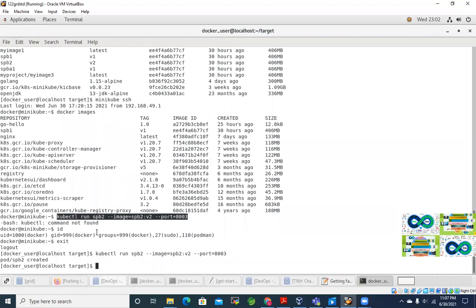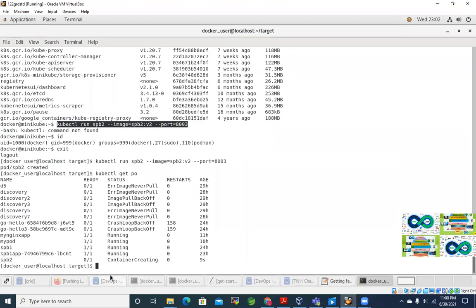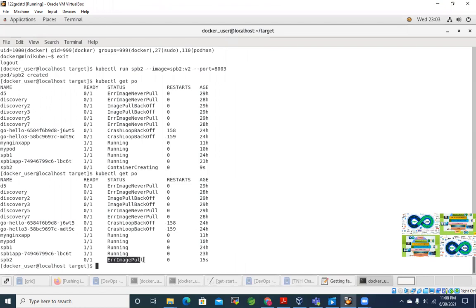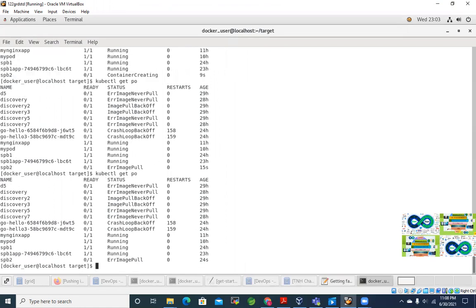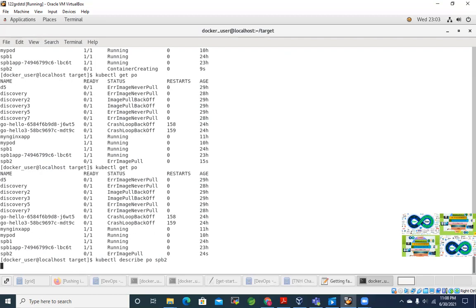Okay, it says created, but if I check with kubectl get po, it says SPB2 is still container creating. Let's watch again. This is what happens: SPB2 shows an error. If I check again, we can describe it and see. We can say describe pod SPB2.